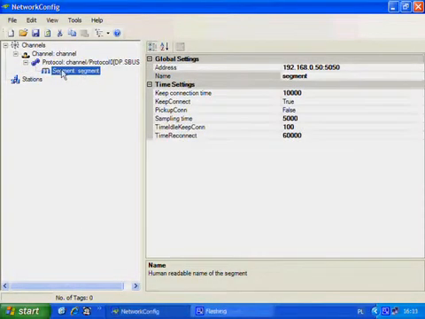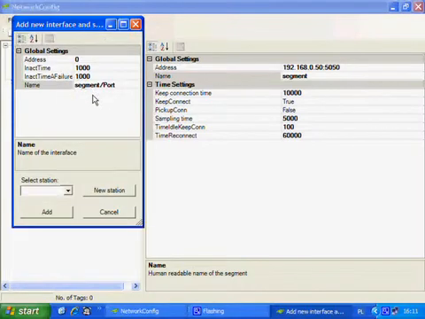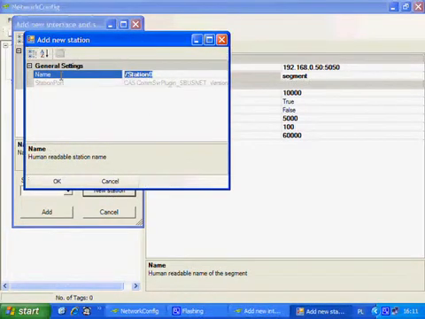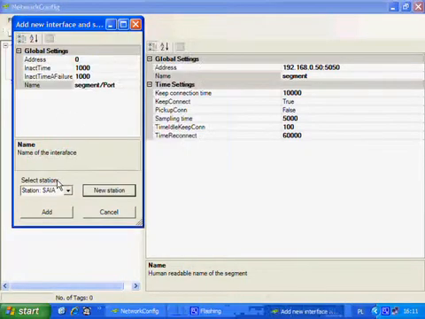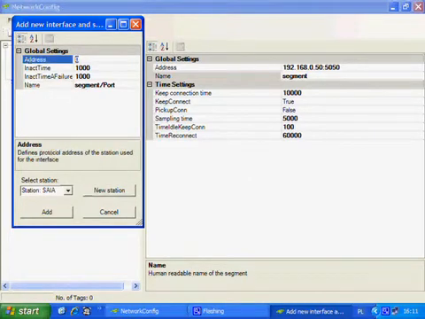Now we are going to add the port. Sometimes the other name for the port is interface. This is a two-step operation. The first step is adding a station for this port. Now we have no station configured yet, so we have to create a new one. Let's name it SAIA. The second step is setting the port address. This address is the address of my SAIA in the SBUS protocol. I know that my SAIA has address 1 in SBUS.